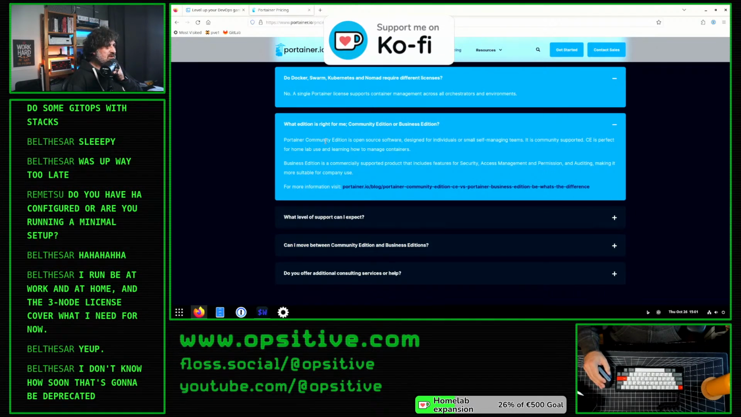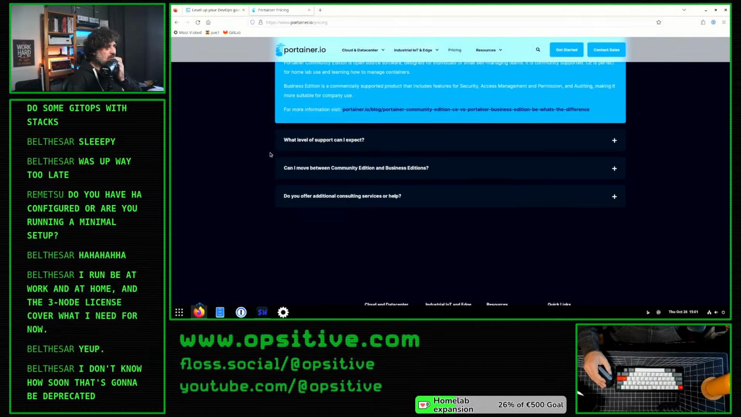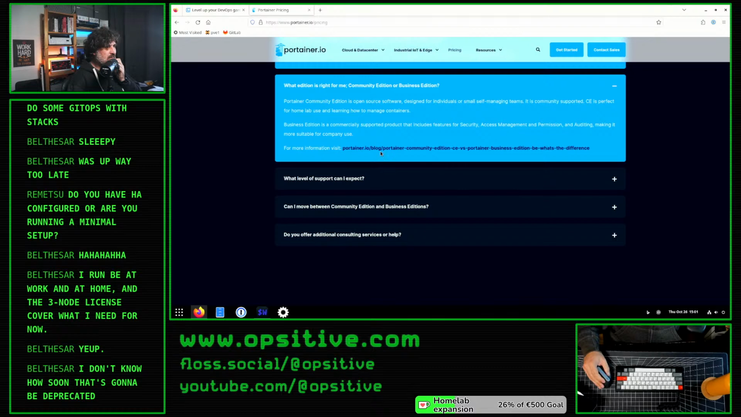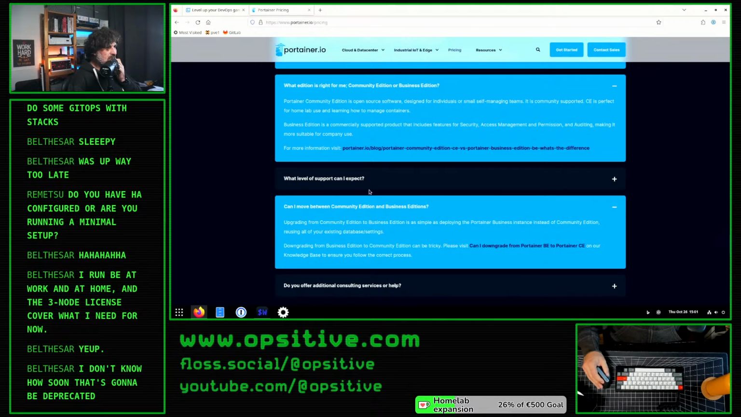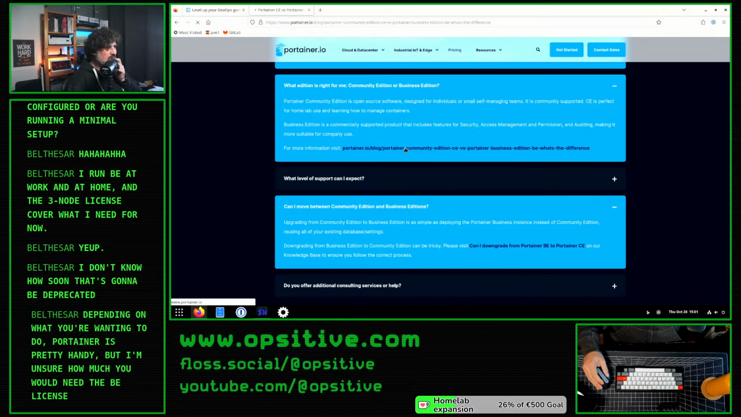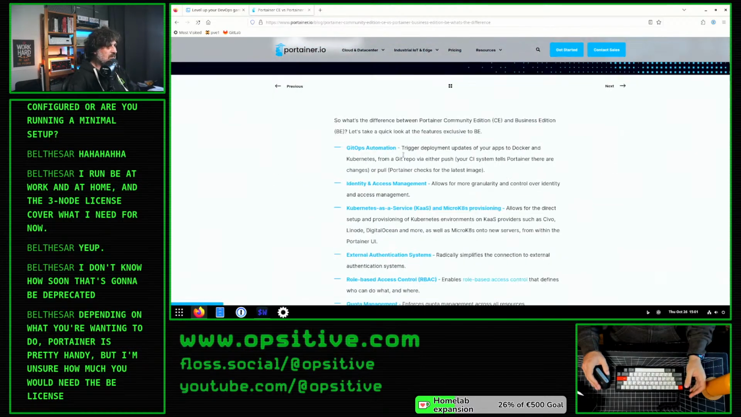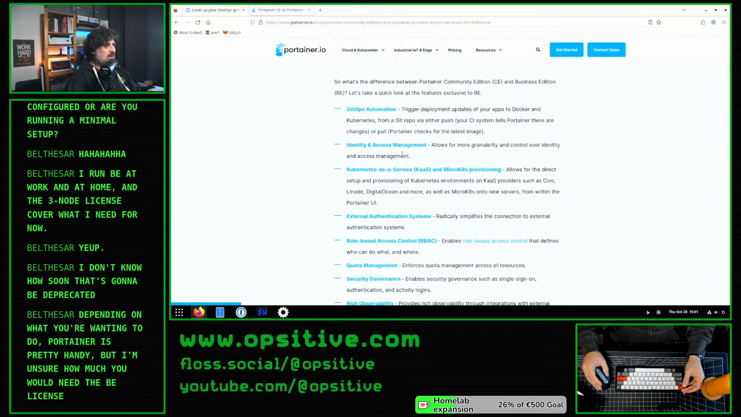Portainer Community Edition is open source software designed for individuals or small self-managing teams. Exclusive to BE is GitOps automation, okay.